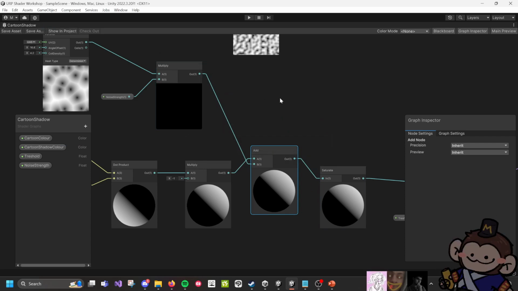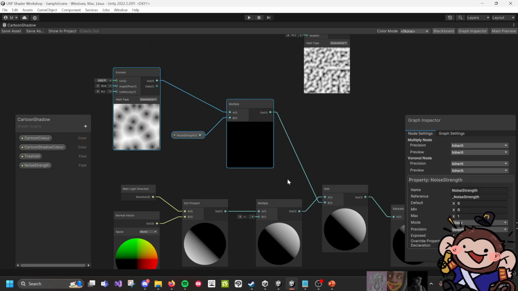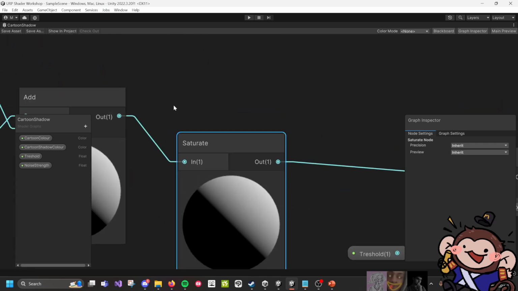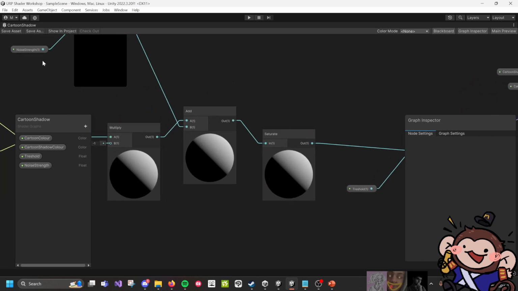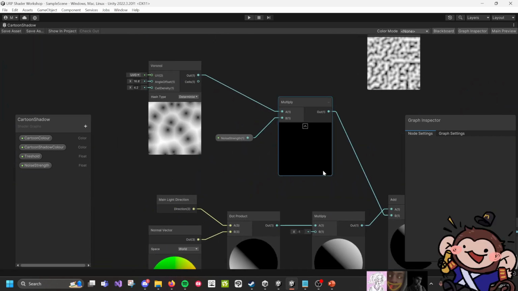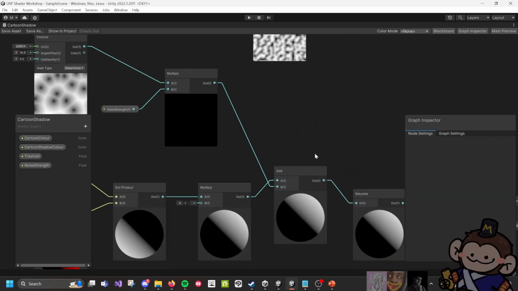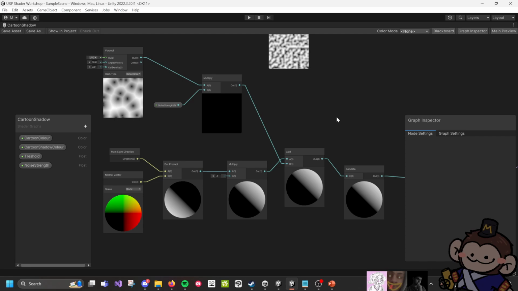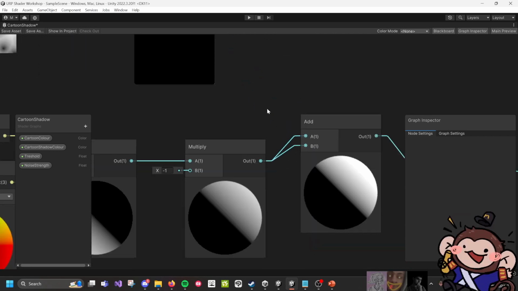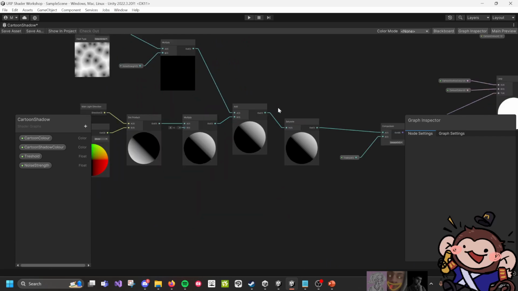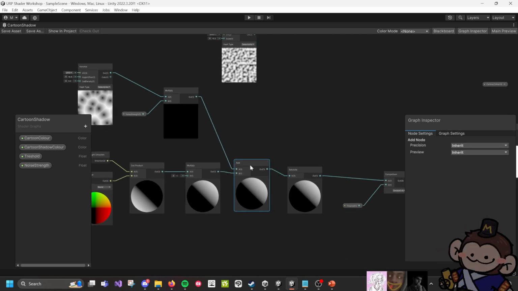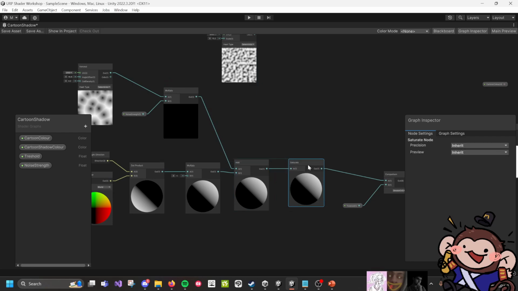So I added the multiplied Voronoi noise right before the saturate node, because that way I don't have to saturate it again. Otherwise I have to clamp it again, because it will be above 1. Why have you connected this one to B and the other one to A? It doesn't matter for adding. Sometimes it matters a lot, but not here.